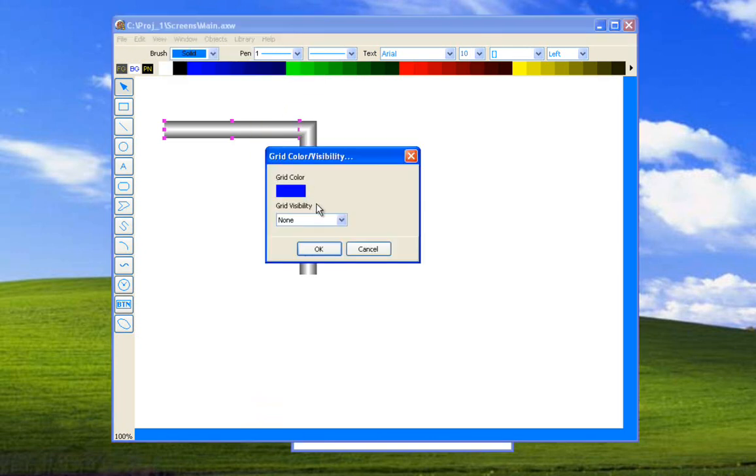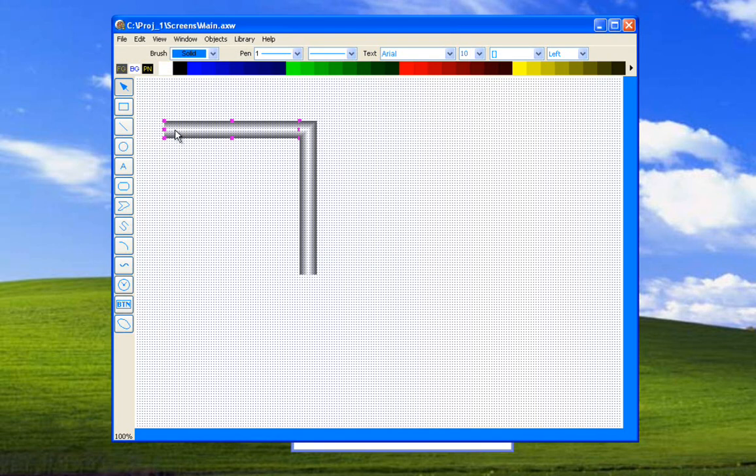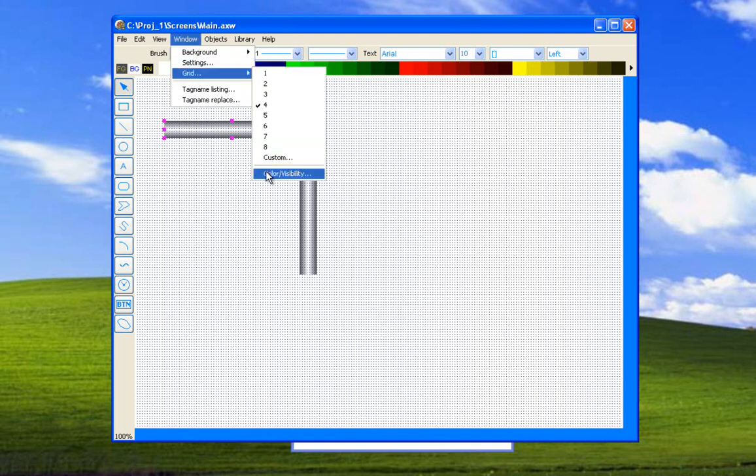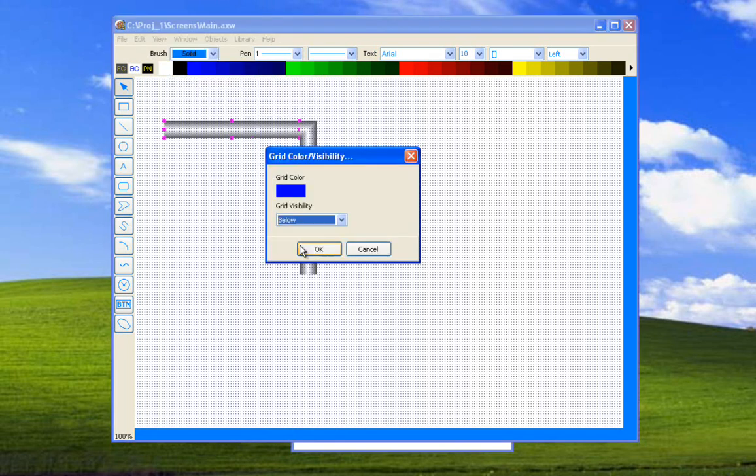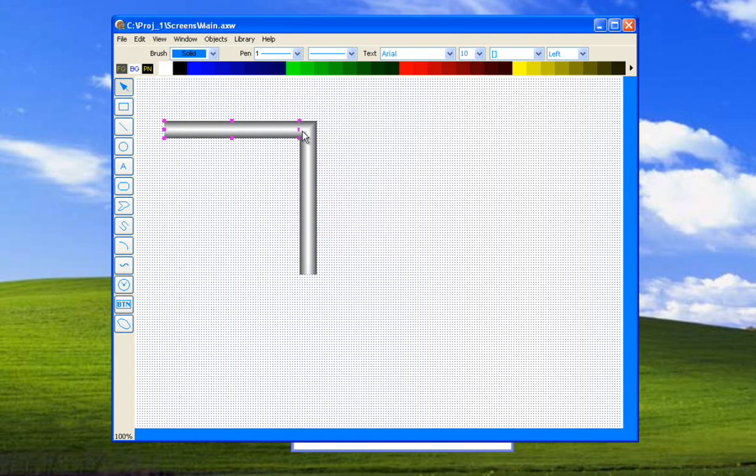There's also visibility. If you want the grid to be drawn above the elements, select above, and the graphic elements are drawn and the grid is drawn on top of it. Or if you want it to be below, select below and the graphic elements are drawn after the grid. So the grid is drawn first and then the graphic elements are drawn.